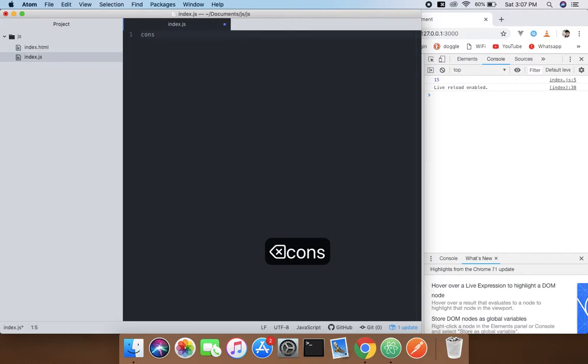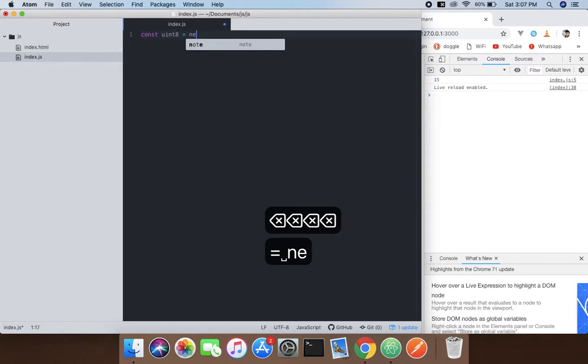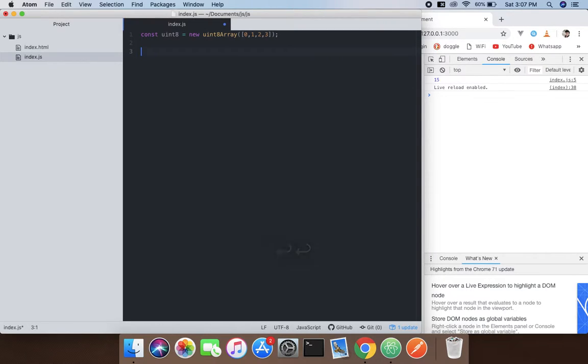So now what I'm going to do is create a const, event, use the new operator, Int8Array, and pass 0, 1, 2, 3, and you want to sum each and every one of them.